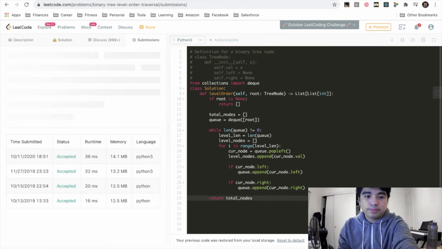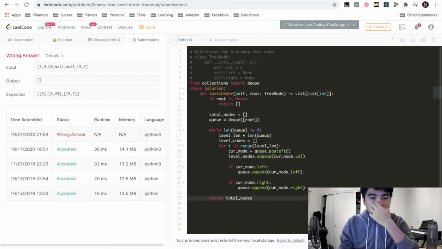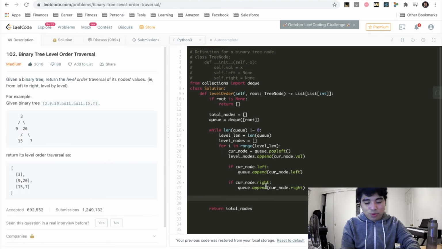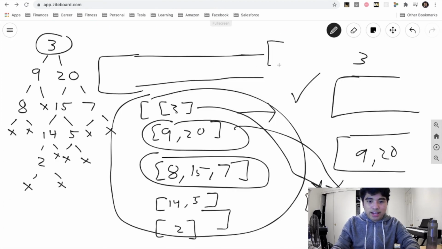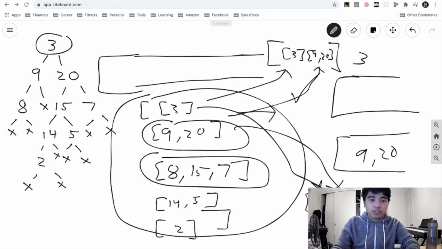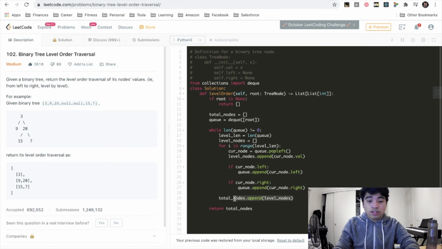And let's see. Okay, so it seems like we got an error here. Oh, sorry about that. Forgot one last thing. So also at the very end, we need to do a total nodes dot append our level nodes, right? So for our 2D array, we need to append this list of 3, and we need to append this list of 9 and 20. So we're appending this built array that we're building with these values to our total nodes. And at the very end of the day, when everything is built, we're going to return our total nodes, and let's see if this works.